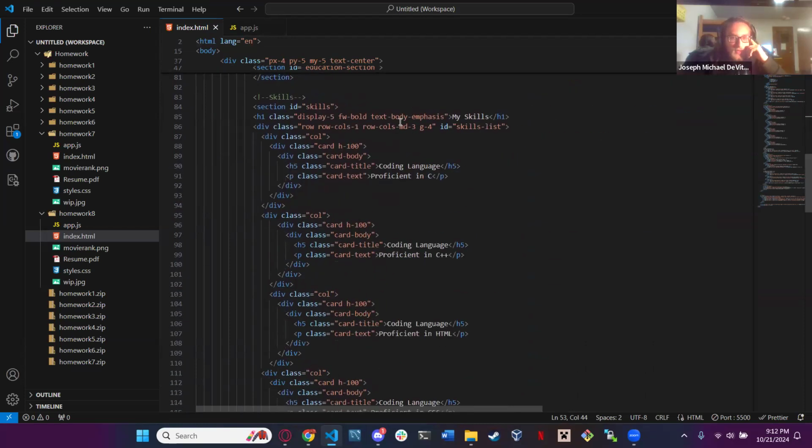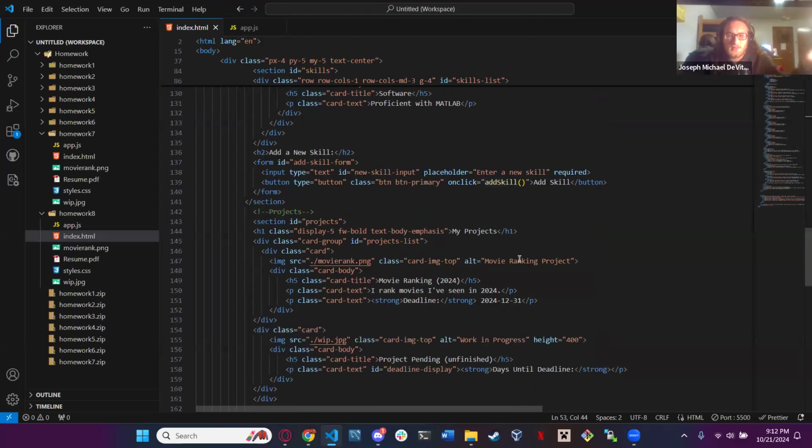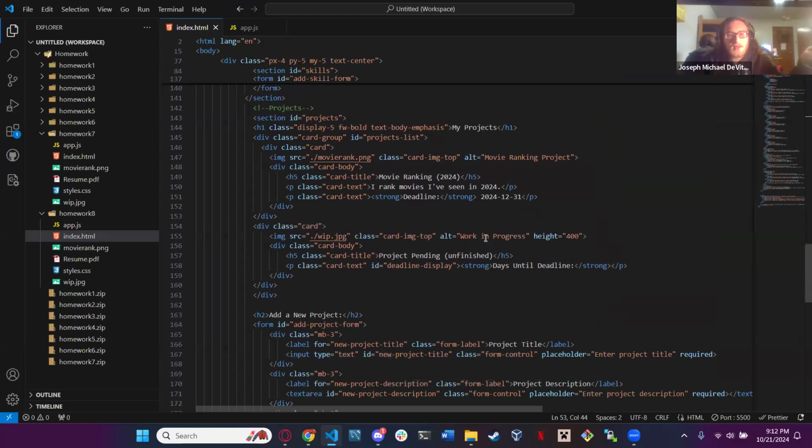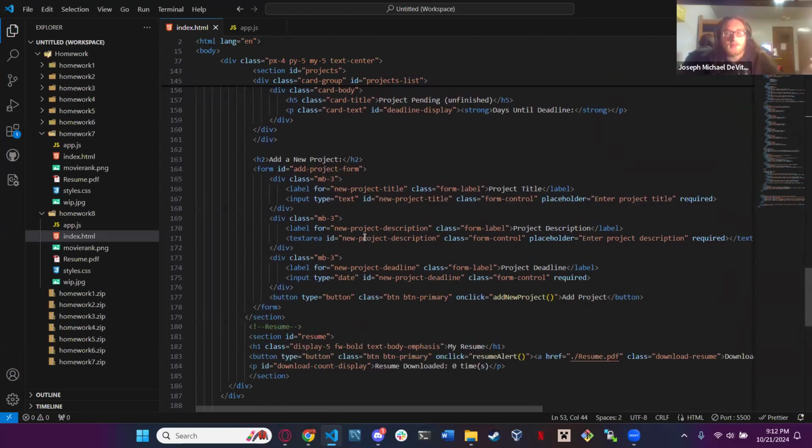For skills, I really didn't want to put all of these skills into JS arrays, so I just kept them here statically. And then down here is where you can add your own skills. Again, you add skills here in the function. Projects, similar thing. Add projects. So revolutionary, I know. New ideas coming out of the woodworks.